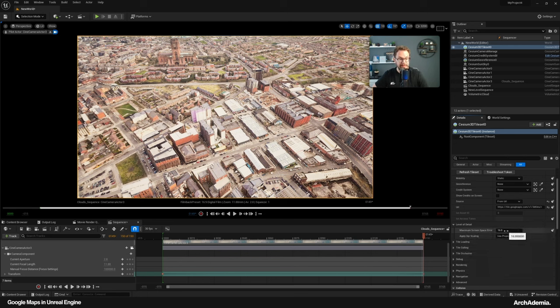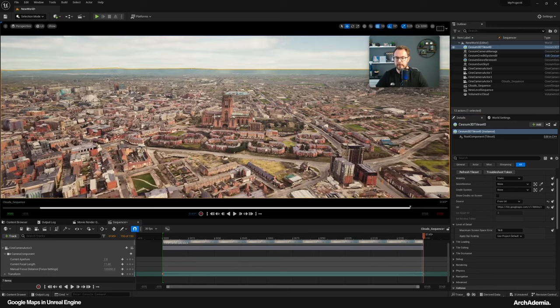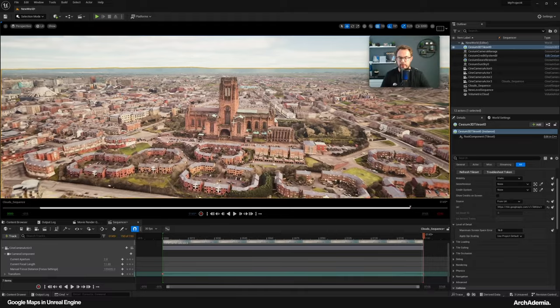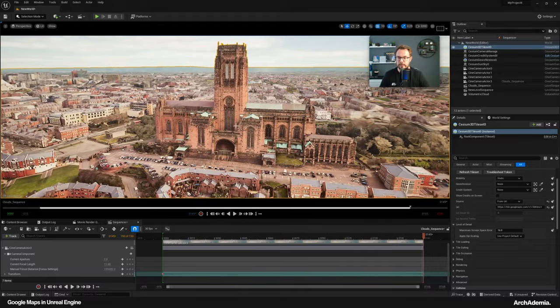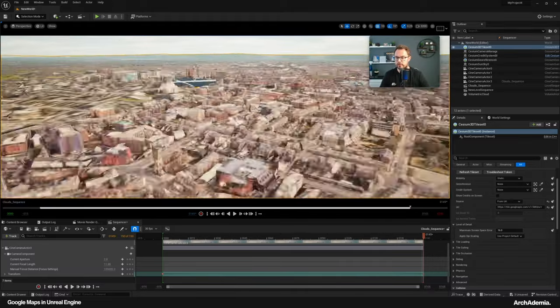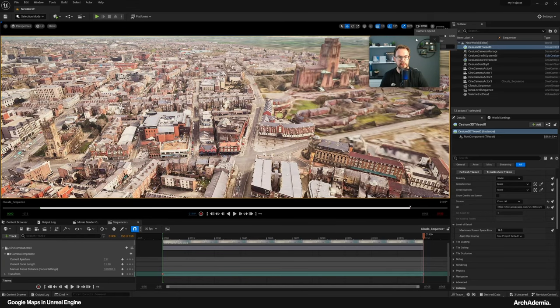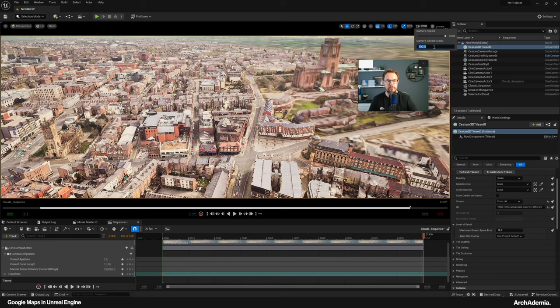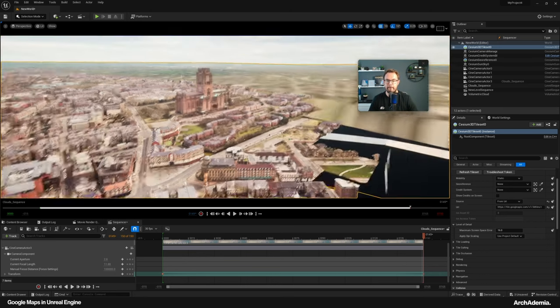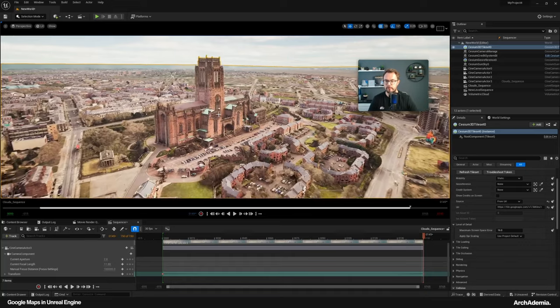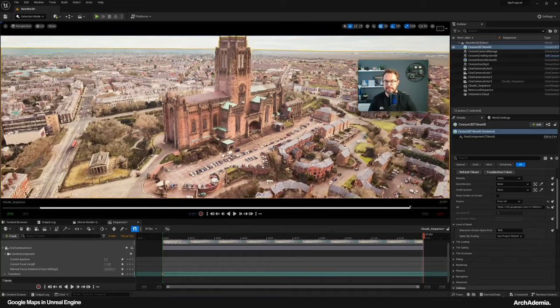So with that in mind, let's just jump out of the camera and arguably the most famous building in Liverpool is one of our two cathedrals. This is the Anglican Cathedral. Now I need to calm that camera speed down now. And it's set to 16.